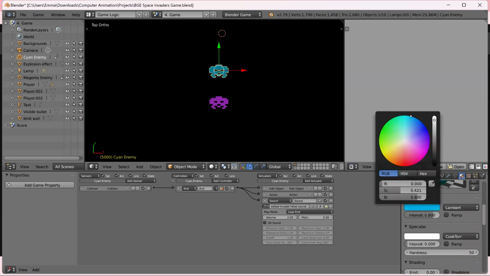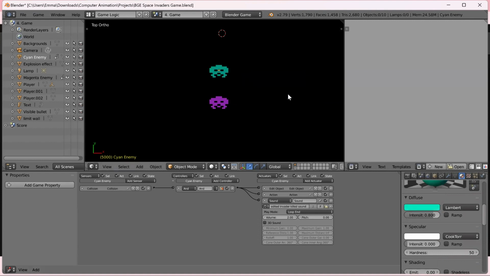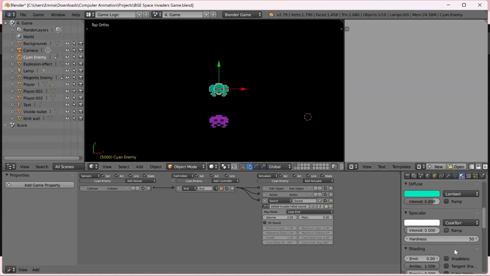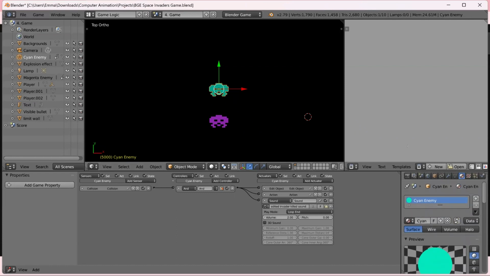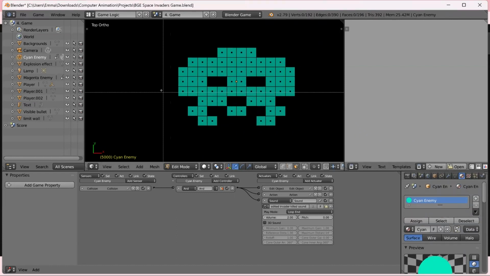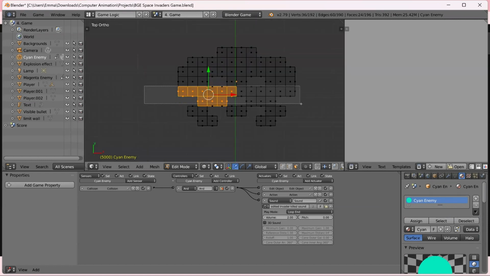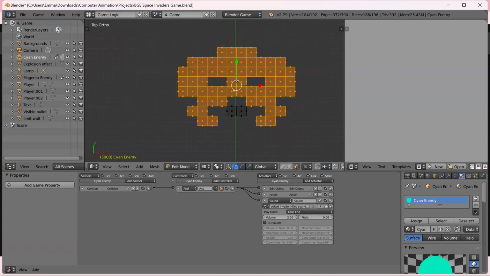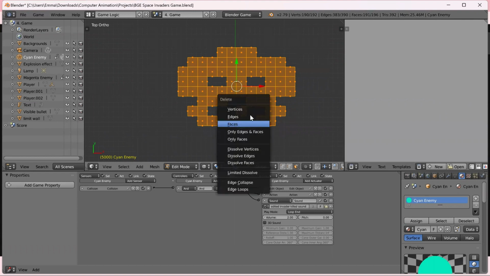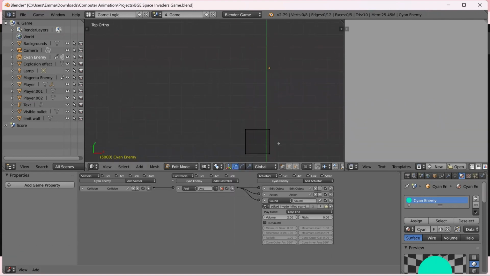Now let's make a cyan looking color, or whatever you think looks cool. I like this color, and let's make this shapeless as well. So in edit mode, once again, let's delete out all of these. Press Z on your keyboard to go into wireframe so you can see and view the pieces better. I'm going to delete those faces out and create that one that we were missing.